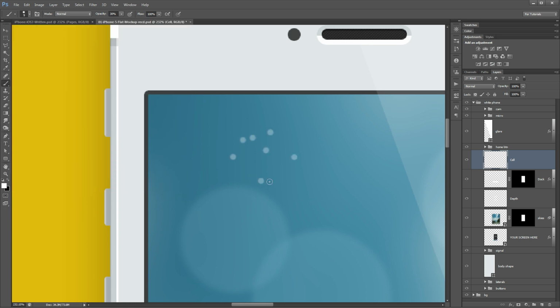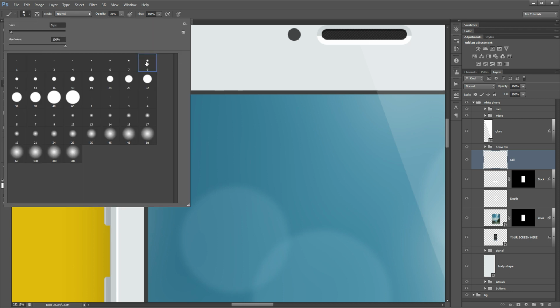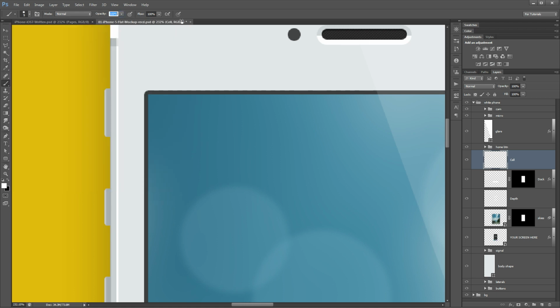I'm going to be able to create as many dots, and they're not at any kind of crazy different sizes or anything wild like that. So I'm going with the 9-pixel hard-edged brush for my little cell dots, and I'm going to set the opacity to 100%, and I'm going to place the first dot right there in the top corner.